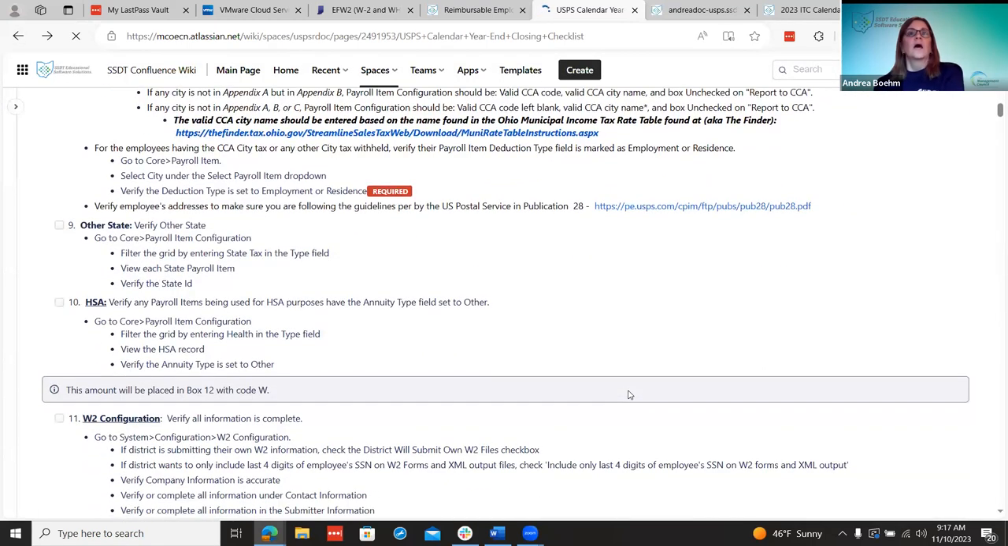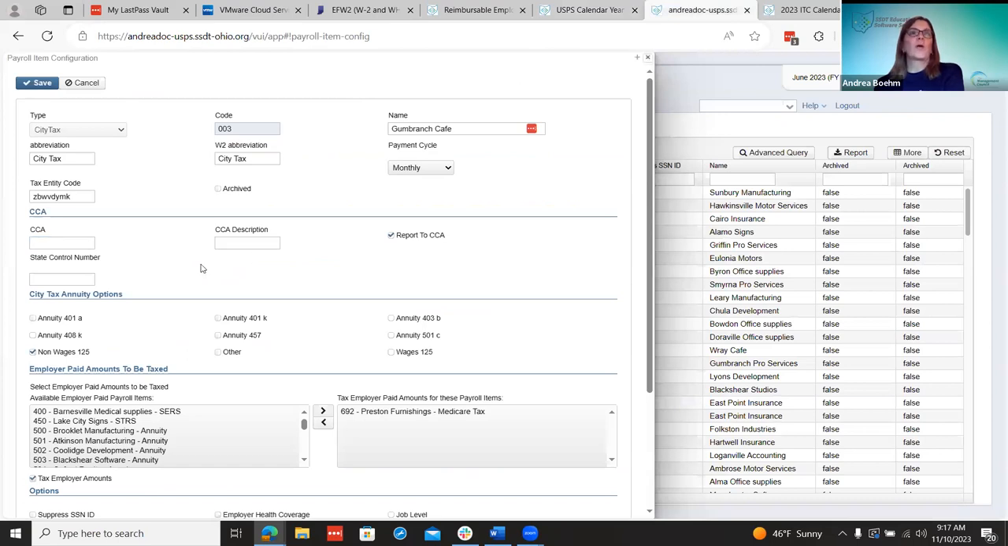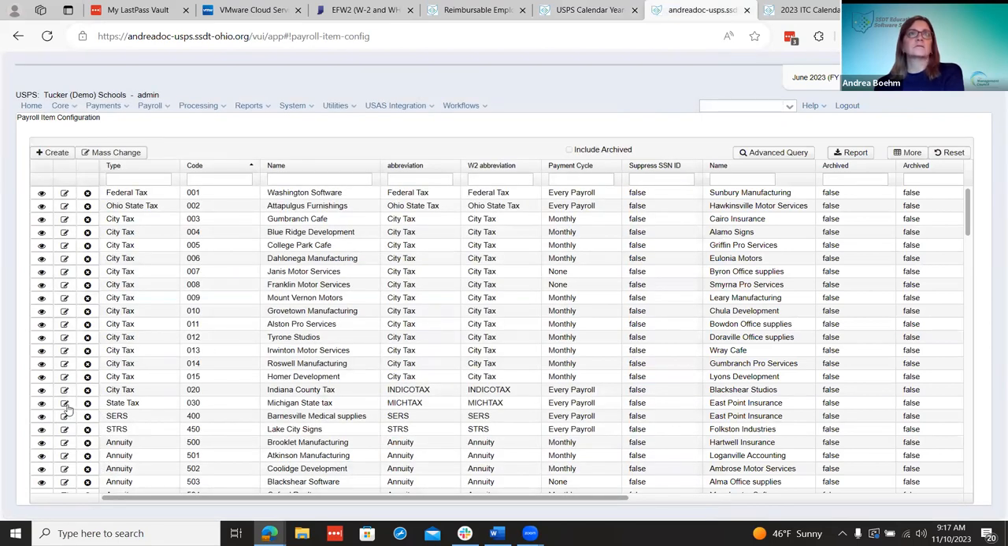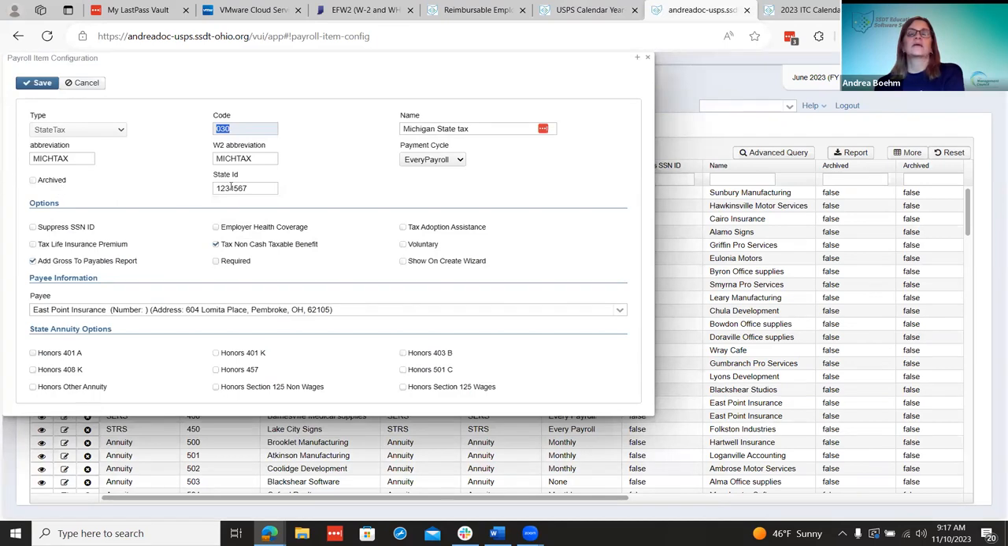Okay. We will move on to the other state. This one, they just want to verify if they have any other states like Kentucky, Indiana, Pennsylvania, Michigan, those surrounding ones that have employees. They want to make sure in the payroll item configuration that they do have that state ID entered in correctly. Again, if they have questions on where to find that state ID, they can contact the state and get that state ID. But I'm sure they probably already have that inputted from last year, unless they have new employees this year.